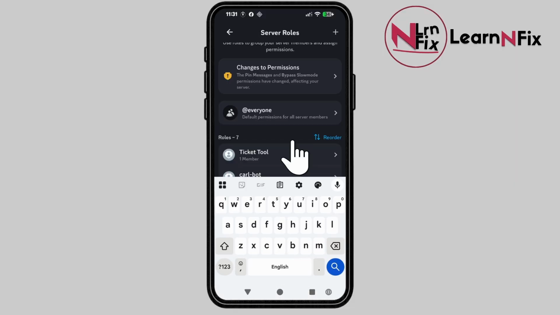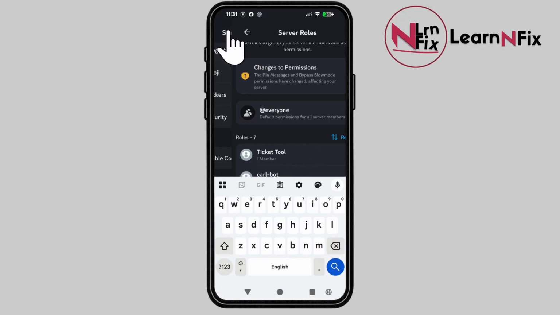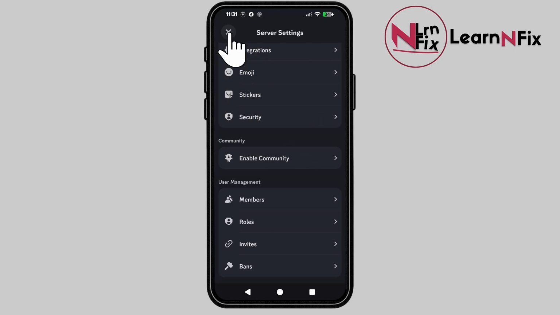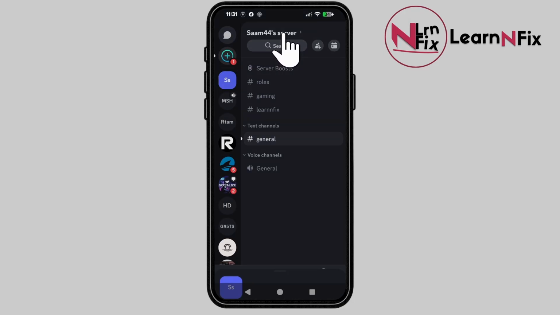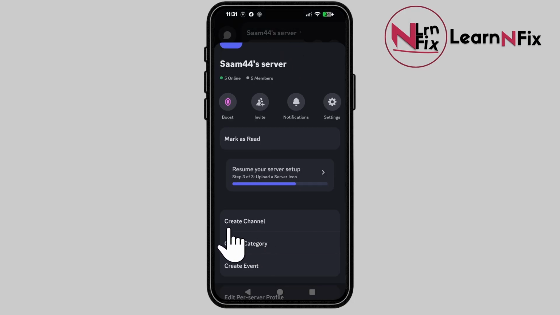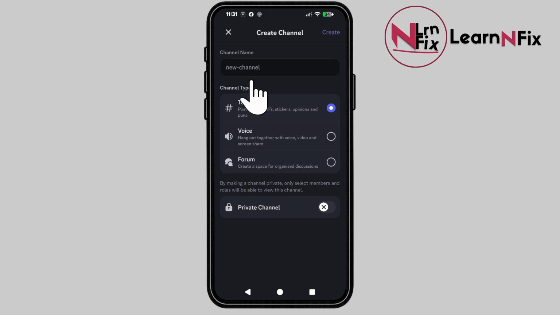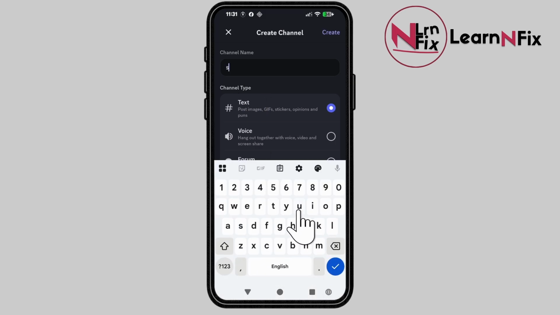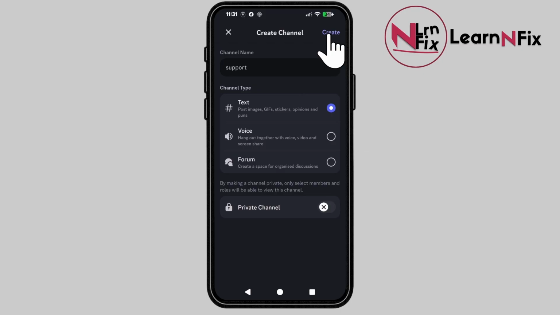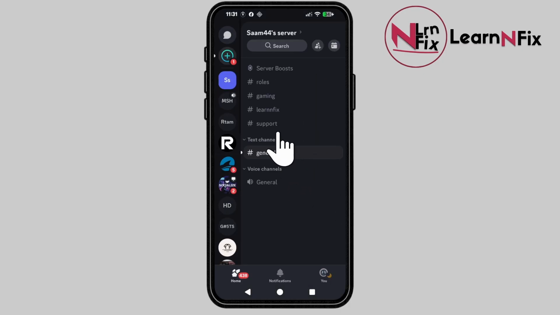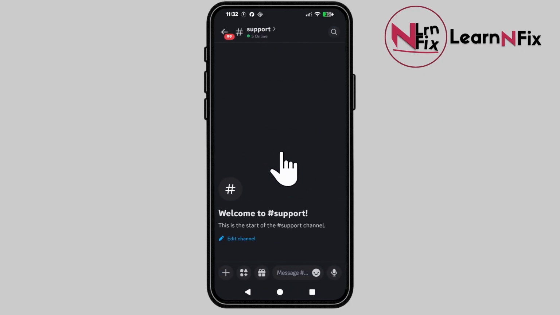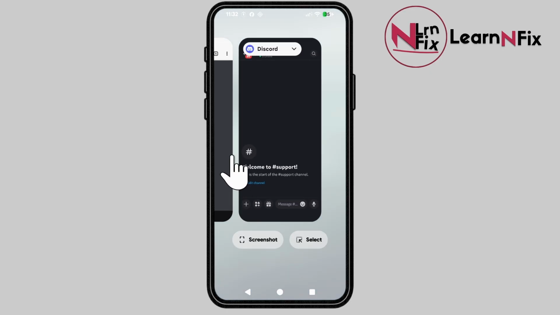Okay, now we need to create a channel for support. So I'm going to click on the server name, then click create channel. I'm going to call it support, and then I'm going to click create, and this is the support channel. Okay, now we're going back to the website.